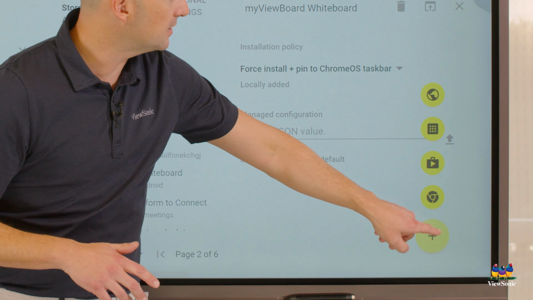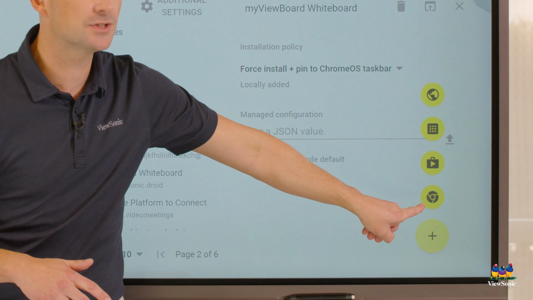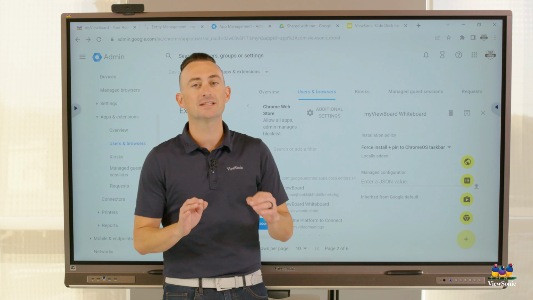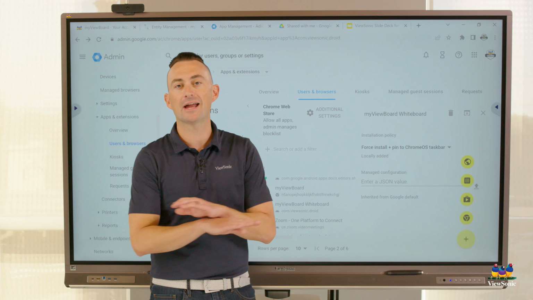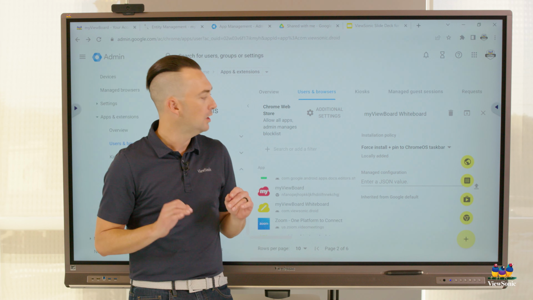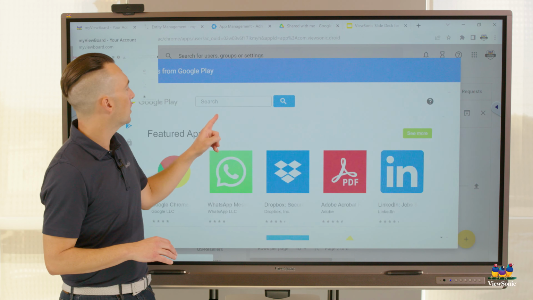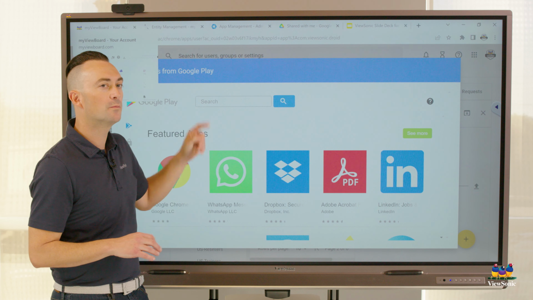And when we click on the plus button, there's different choices. You'll notice there's a Chrome logo there. Remember, those are Chrome extensions. There is a myViewBoard Chrome extension, but that is not myViewBoard Whiteboard. We actually want to choose the Play Store. And then from there, what you're going to do is you're going to search for myViewBoard Whiteboard.